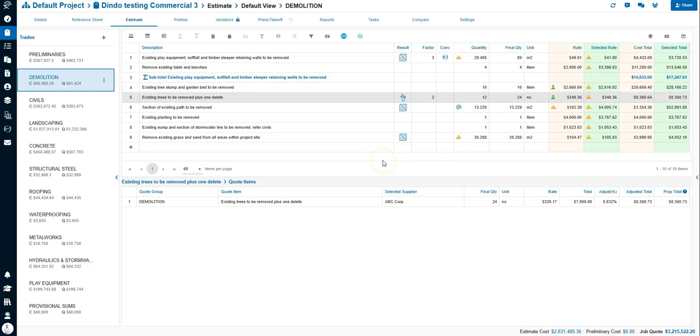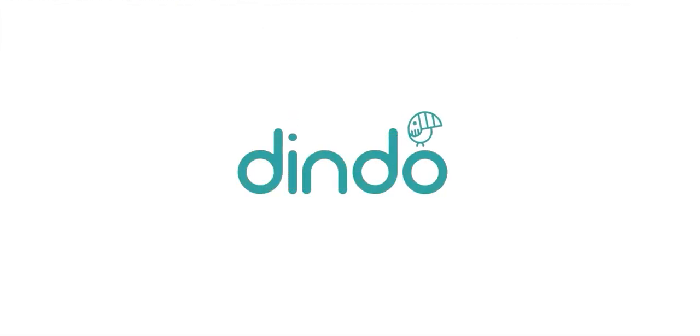The next stage of the comparison will be sending out the invitation through Dindo and having the supplier, subcontractor being able to get in and put their own rates directly into the system. That's not too far away.